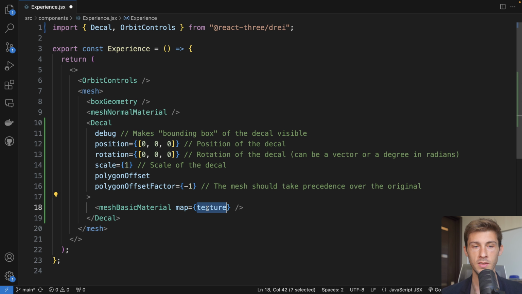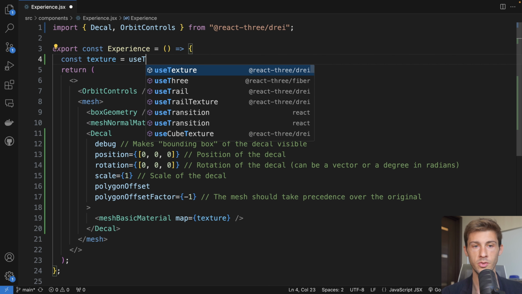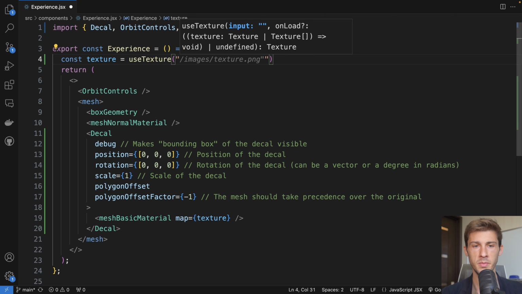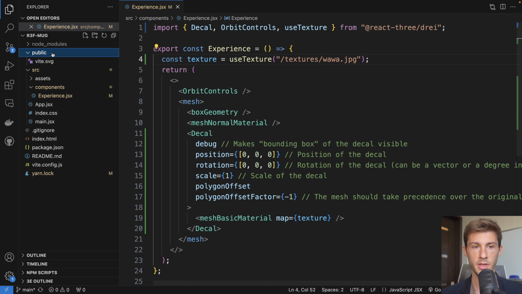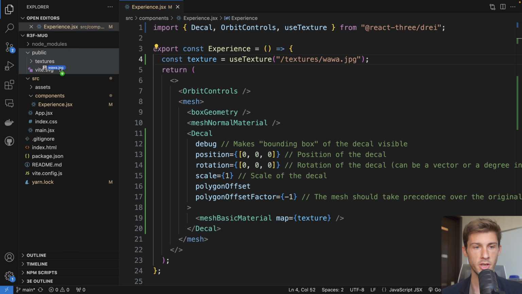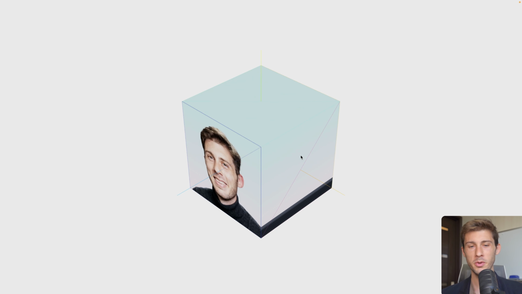And what we will need is a texture. So first, let's create our texture. const texture equals useTexture. I will add an image at the path textures/wawa.jpg. Let's create that folder in public, textures. And let's drag and drop our image inside it. Beautiful image. We can save, and let's have a look at what we have.